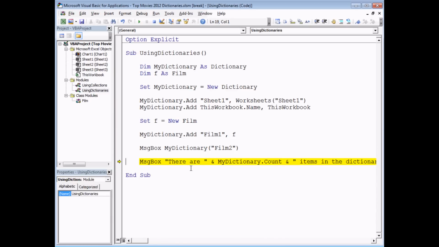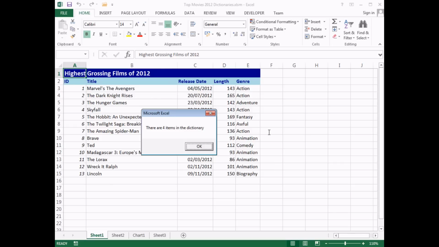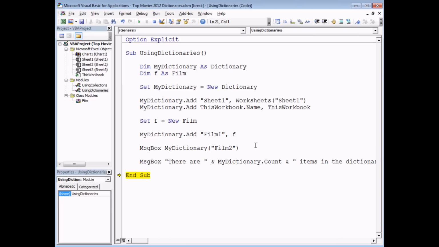But when I run this line now to find the count of items, I've apparently added 1, 2, 3 items to the dictionary. But when I execute this line, I'll find that it tells me there are 4 items in the dictionary. One of them is called film 2, it just doesn't have any item stored in the item element.